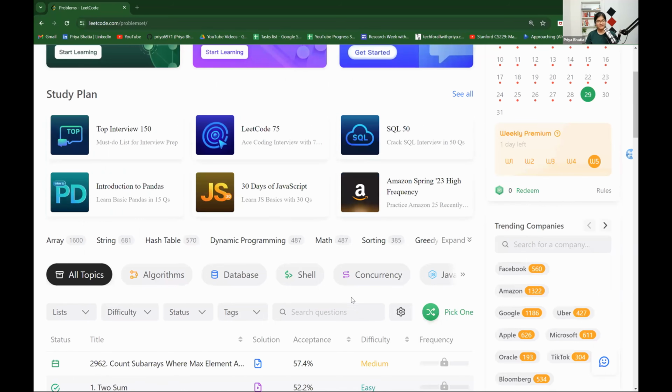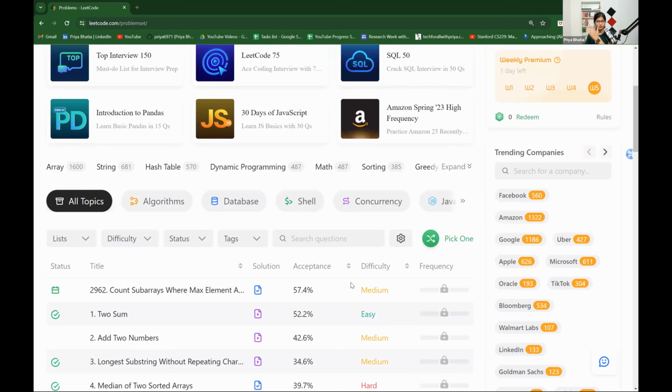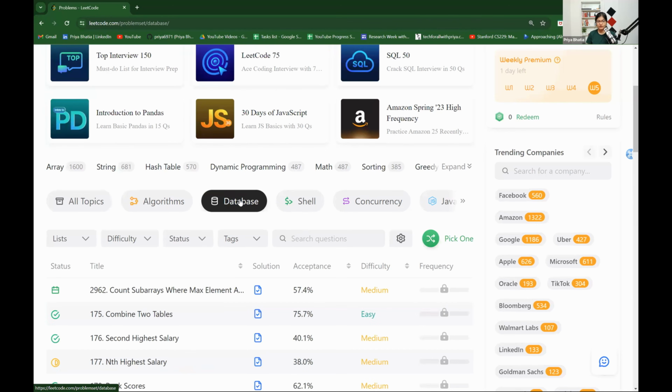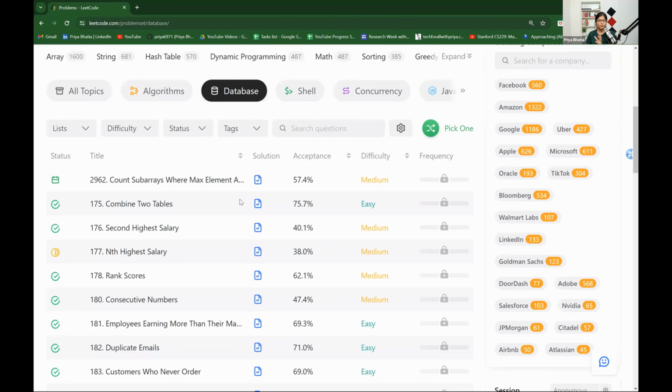In the LeetCode platform, I would highly suggest for those people who are preparing for interviews, just like for DSA, I always prefer this platform of LeetCode. For SQL also, you can refer to this platform. What you have to do is just click on this database. When you click on this database, automatically you will get a huge list of questions, which are SQL based problems only.